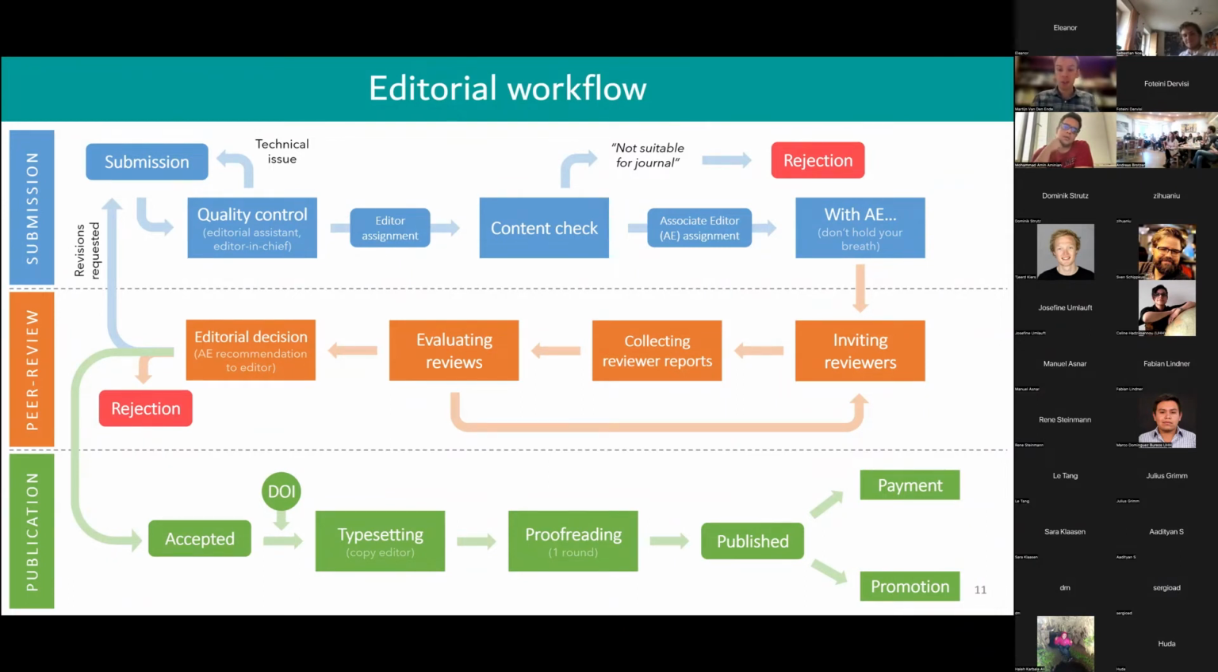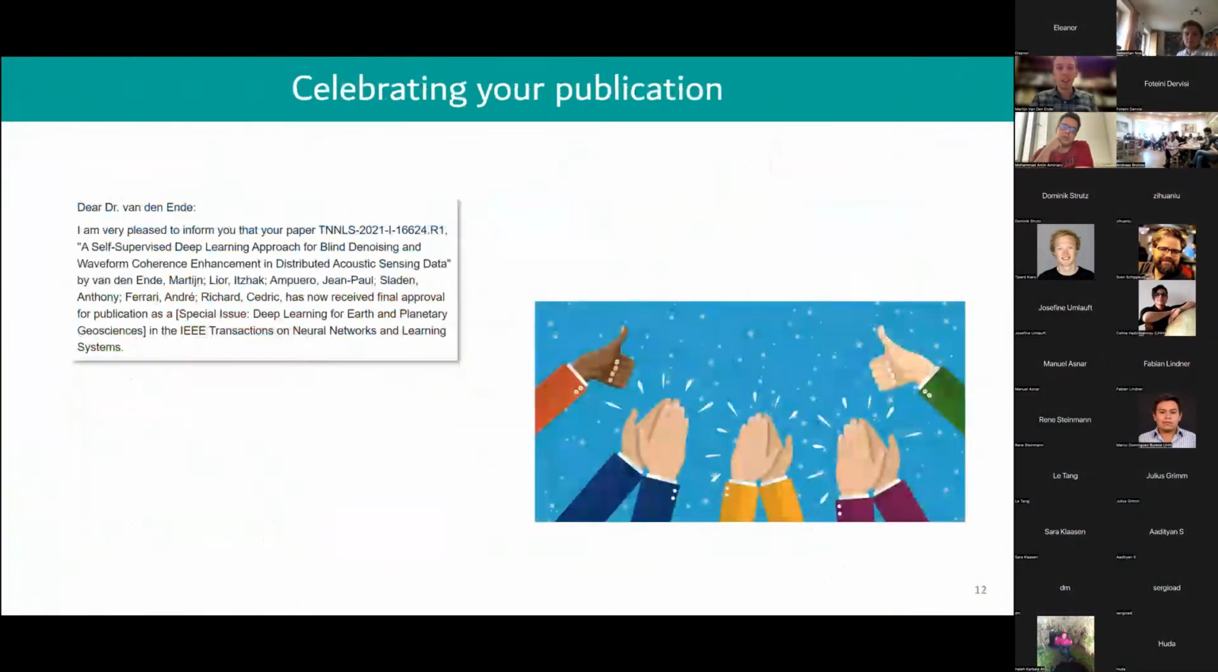Okay, and so when your work is finally accepted, make sure to celebrate. It's always a very nice message to get in your mailbox. Congratulations, your paper has been accepted. And then your co-authors will send you, congratulations, well done. And that's a bit like your birthday. So it's always nice to have a paper accepted.